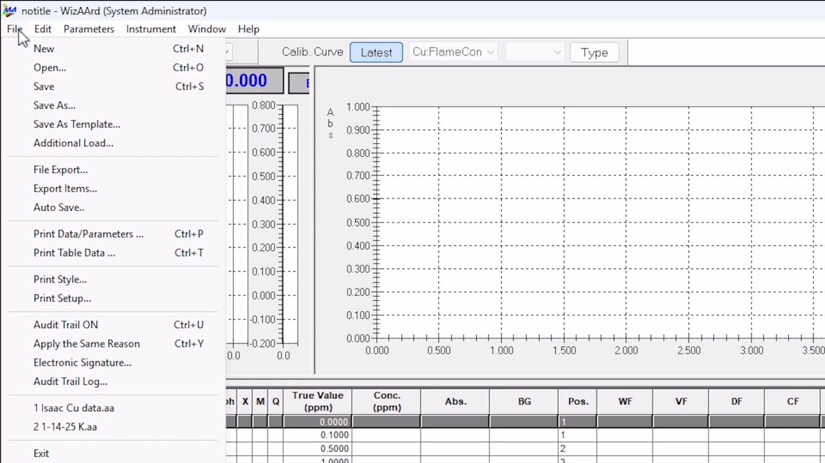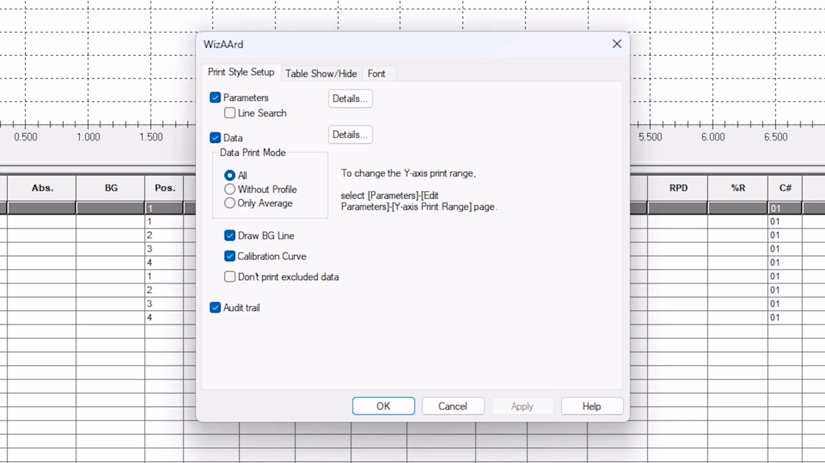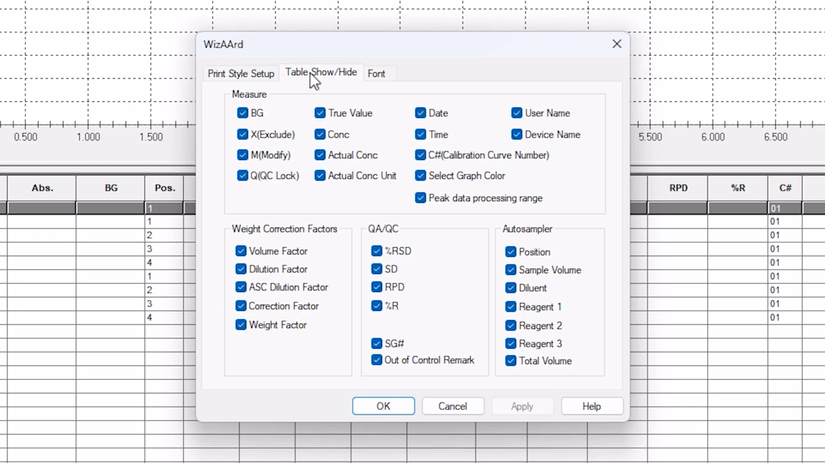Navigate to File and Print. Selecting Print Data Parameters will print all PDF of the setup parameters in a basic view of the data. Selecting Print Data Table will print a more detailed view of just your data table. Both of these can be customized by clicking on Print Style, then selecting which elements you want to be printed.